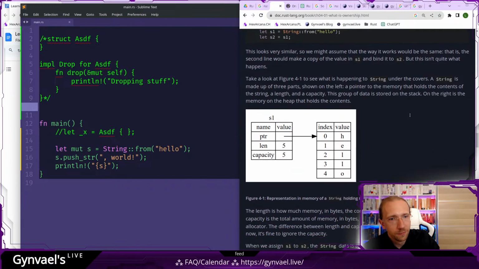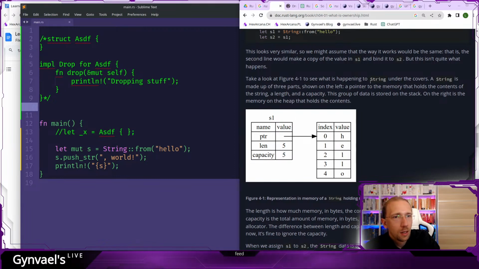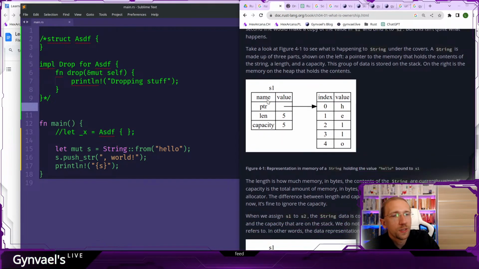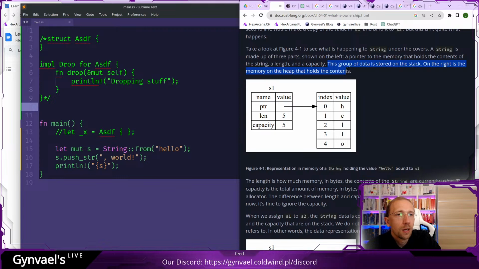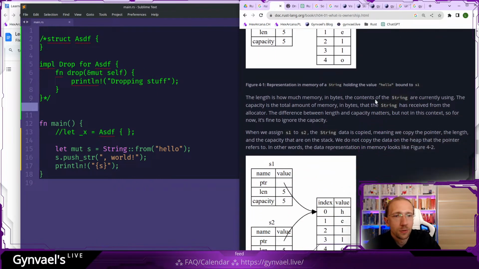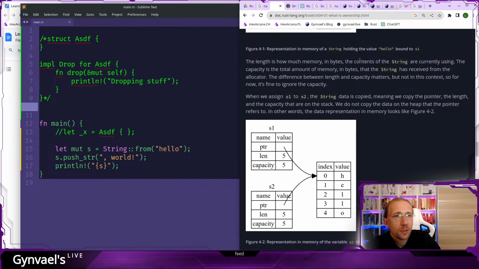A string is made up of 3 parts, shown on the left. Yeah, pointer, length, and capacity. A pointer to the memory that holds the content of the string, a length, and a capacity. This group of data is stored on the stack, which means they are not using any optimizations for short strings, which makes a lot of sense. On the right is the memory on the heap, which holds the contents. Yeah, typical string. The length is how much memory the contents are currently using, and the capacity is the total amount of memory allocated.